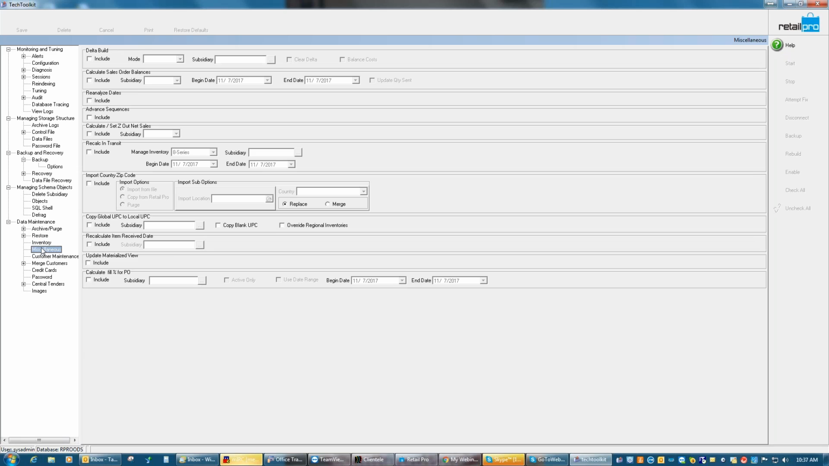Primarily miscellaneous. So most of you are familiar with building your delta. The delta is what stores those key performance indicator statistics like sell-through and turn and GMROI. It also holds your SRO statistics, your sold, received, on order quantities. So it is important that this delta table is being updated on a regular basis.